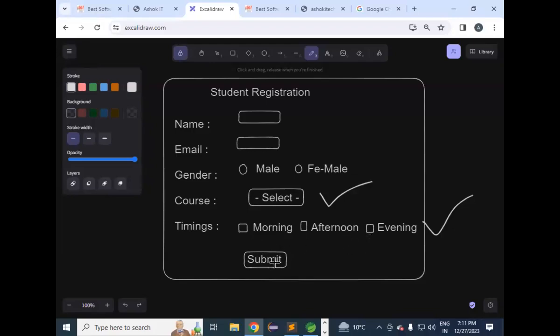When you click on the submit button, all this data goes to the controller. There you can insert in the database also. How many tables are required total? Three tables are required.